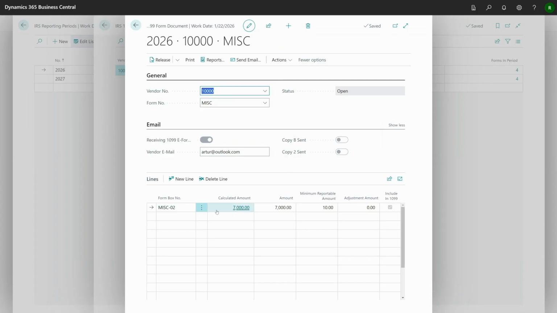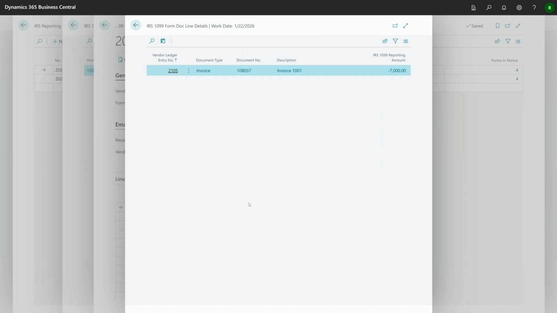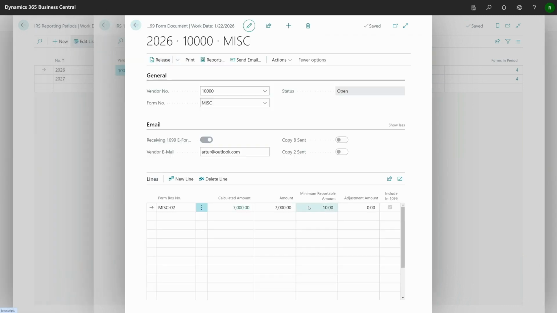So you can notice that you can look up to the calculated amount in the line. When I do this, I can see the 1099 form document line details. And this is the list of the vendor ledger entries connected to the certain lines. So this is exactly the detailization that was missing in the previous version of the feature. Of course, you have the amount here, minimum reportable amount. You can have adjustment amount, and the important field, it is called include in 1099.